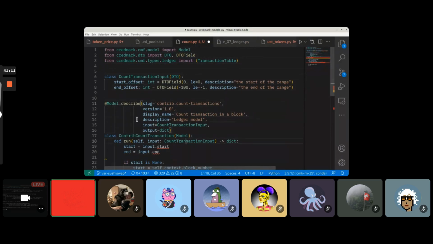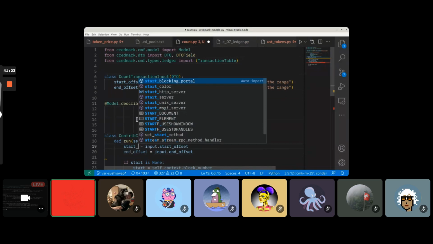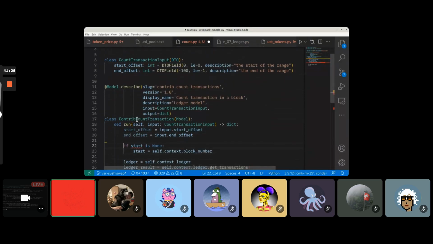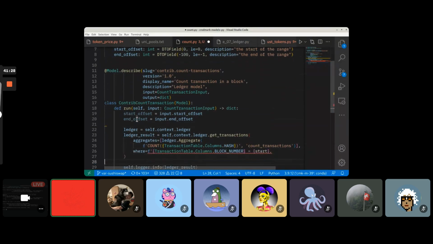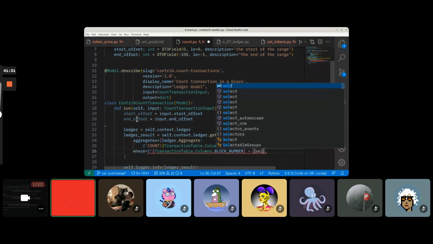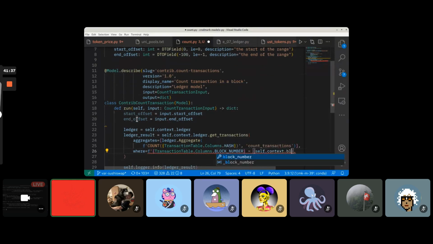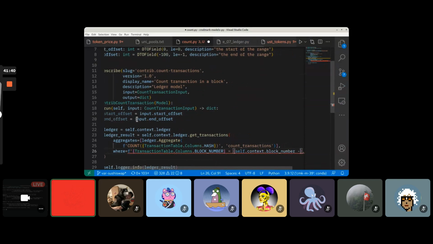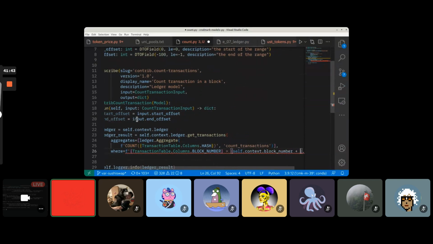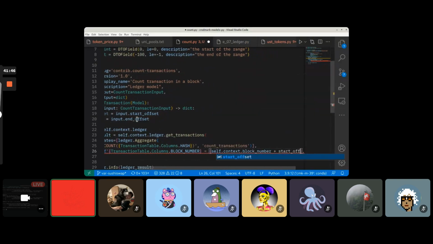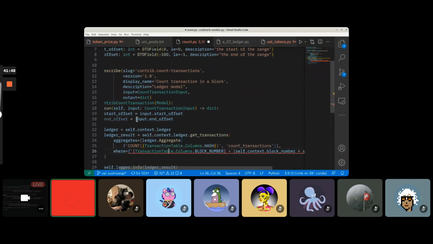And let's just change the variable name, the start offset. This is no longer needed. So we just do a bit of arithmetic here, using the current block number, equals block number, add start offset, and the line has become a bit longer, so let me break it up.